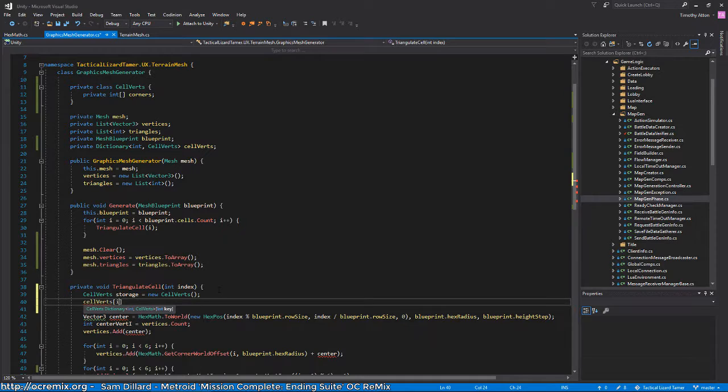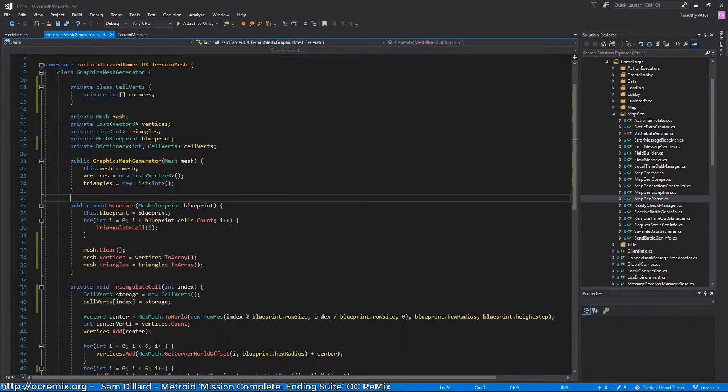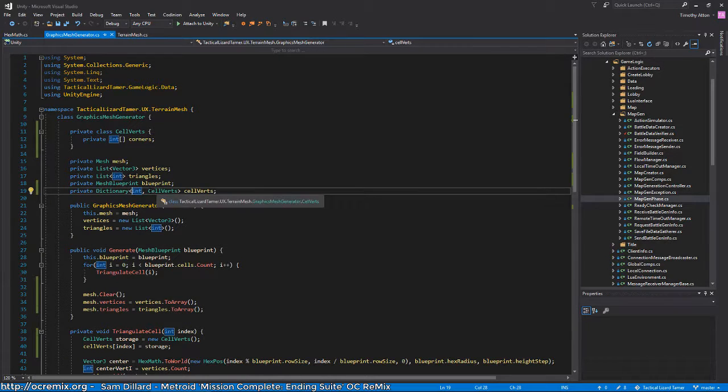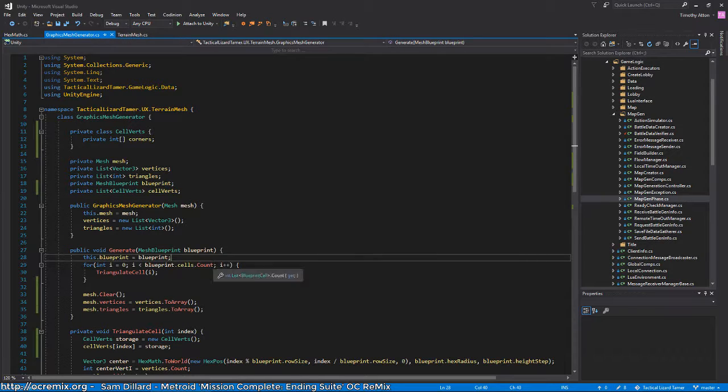So I just go index equals, and this doesn't need to be a dictionary actually. If the integer is just a key, it can just be a list, or even an array, because we might as well use a list so that way we can reuse these classes in the future.